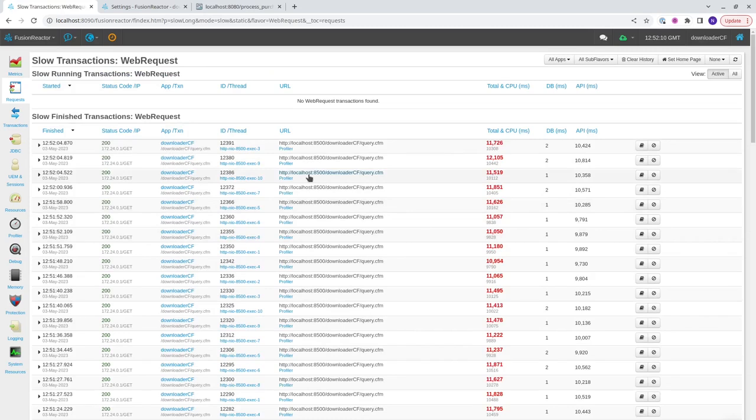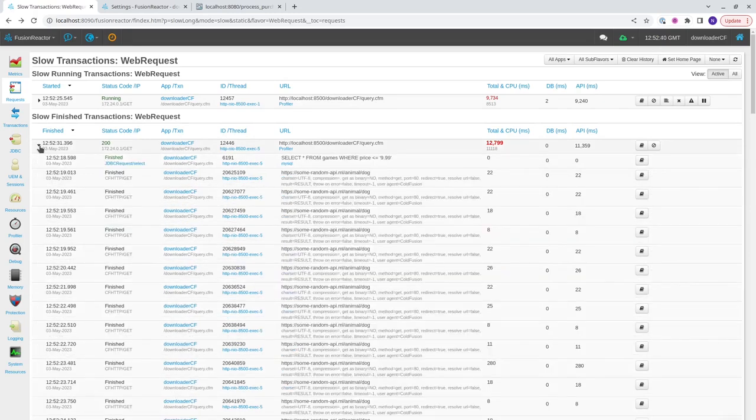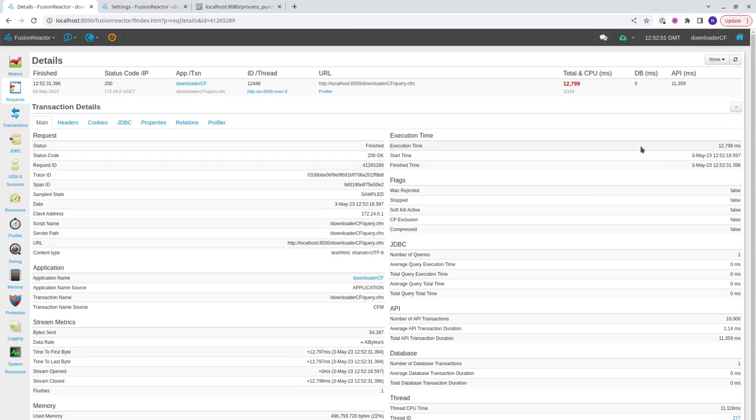Selecting requests, slow requests, displays a list of all slow running and slow finish transactions, which have taken longer to run than the current slow request threshold, which is set to 8 seconds. If the time is all in the database, you can click and expand next to the timestamp to show which queries took all the time. You can click the book icon to look into the request further and get more details.